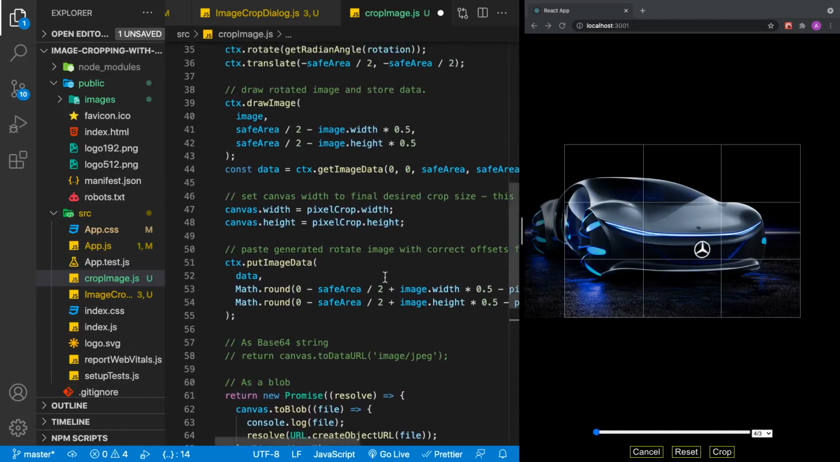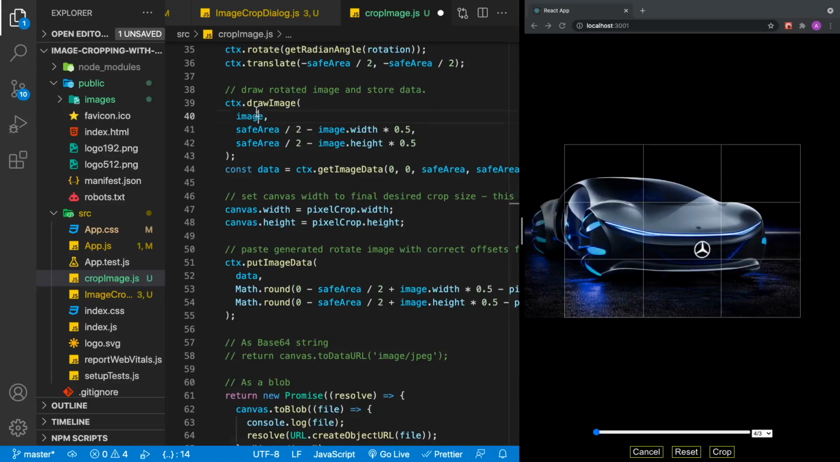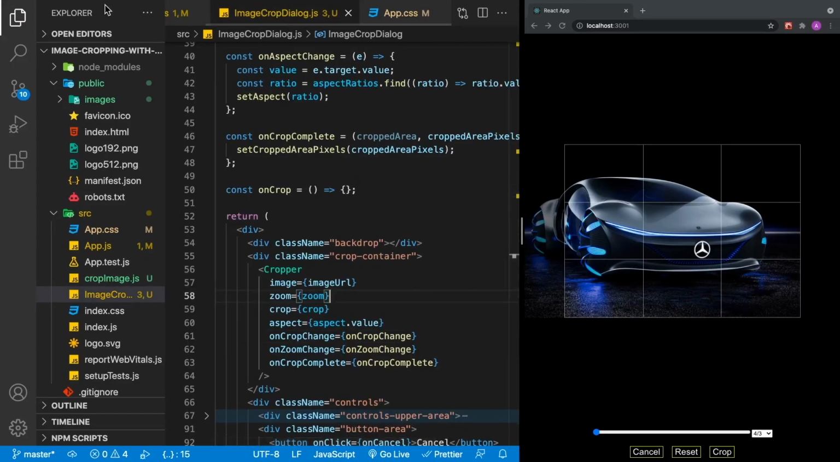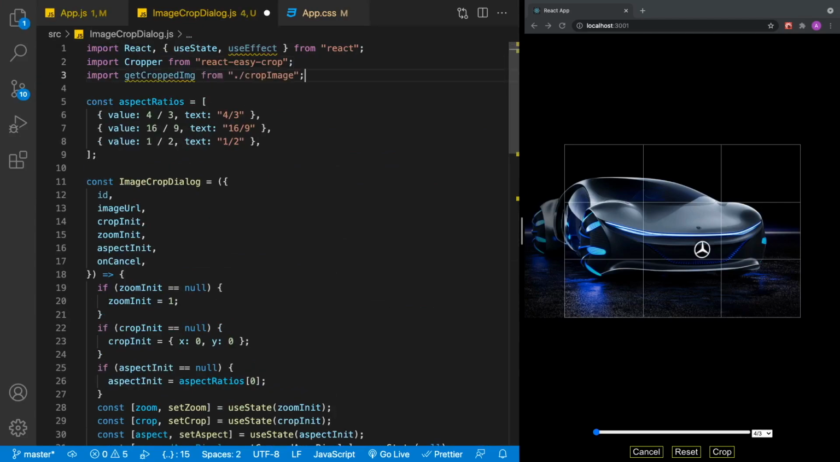Basically what it's doing is we're using HTML5 canvas, drawing the image to it, and then cropping it using that cropped area pixels to figure out what that image is. To save time, we'll just paste this in over here, and you can copy that code from the direct link or from the project that will be on GitHub. Back inside our image crop dialog, at the very top of our file, we're going to go ahead and import from that file. So we're importing the getCroppedImage.